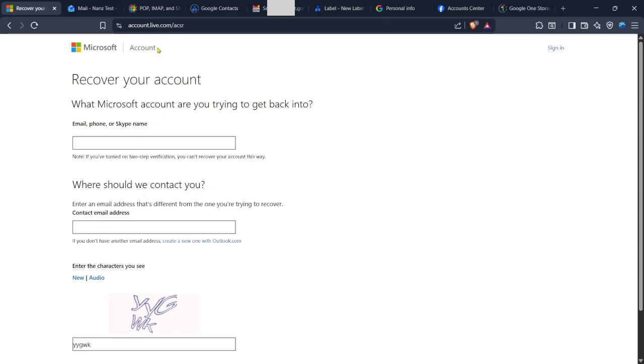Open a browser and go to account.live.com/ACSR. This is the account recovery page from Microsoft. If you're signed into any Microsoft account in that browser, sign out first so the form shows up correctly. Using a trusted device and network you've used before can sometimes help, but it's not required.